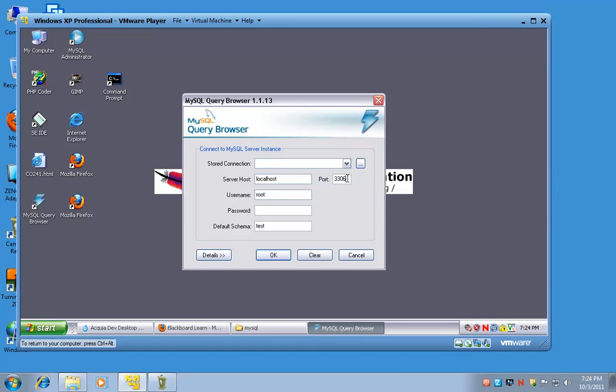Then you have to have the port number, which is why we wanted to use the default. You have to provide the username, the password, and then this GUI asks you to provide the default database. So what's the first database that we want to be connected to? Other client programs will make it optional, so you can choose that later.